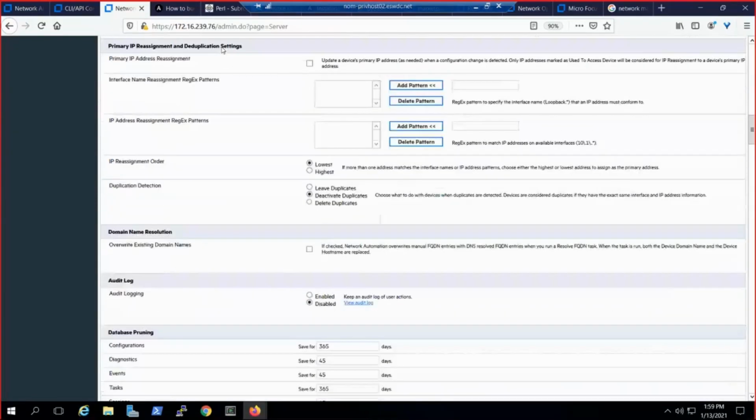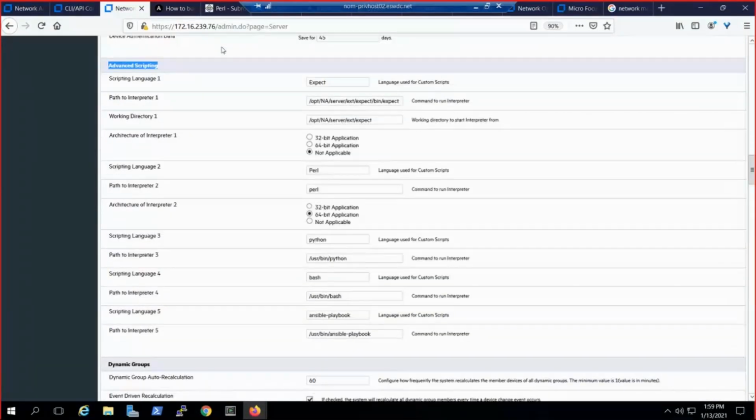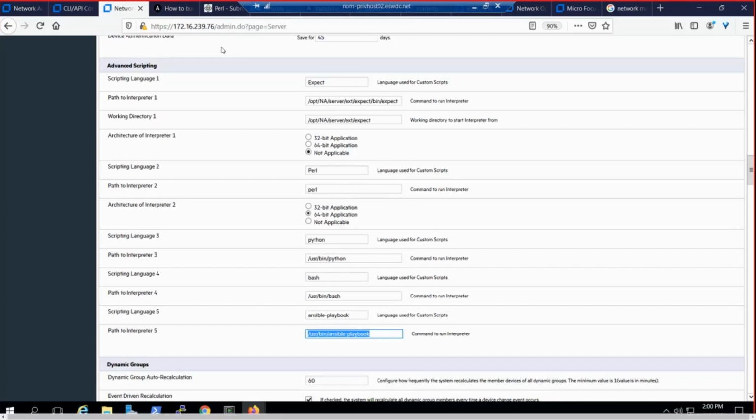And here we see under advanced scripting, where we list the various scripting language interpreters. We've got expect, Perl, Python, Bash, and finally Ansible playbook. We see that Ansible is just another scripting language, and this allows scripts to be built from multiple sources depending on expertise. So you don't have to be an expert in Ansible if you're already great in Python. Or you can simply rely on the native capabilities of network automation to update devices across vendors and networks. But Ansible does have an amazing set of community content that many engineers feel comfortable using.